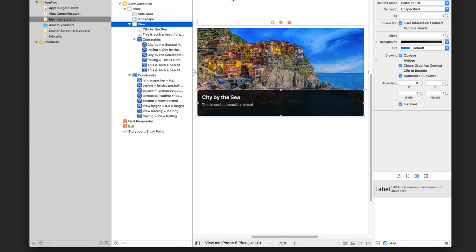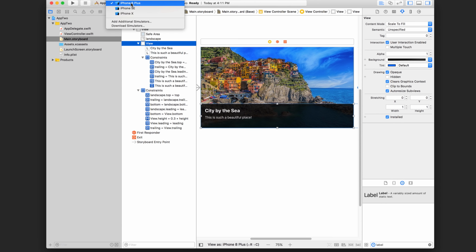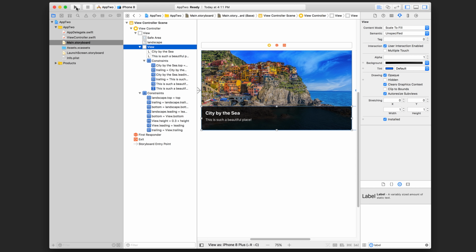So now I'm going to run it in the simulator. I'm going to go ahead and select the iPhone 8 simulator. I'm going to click run. I'm going to see it launch in our simulator.